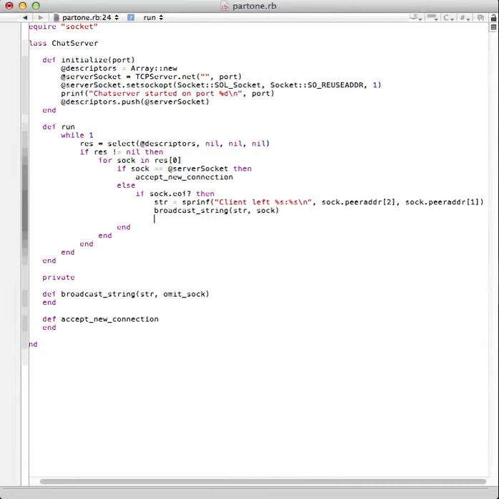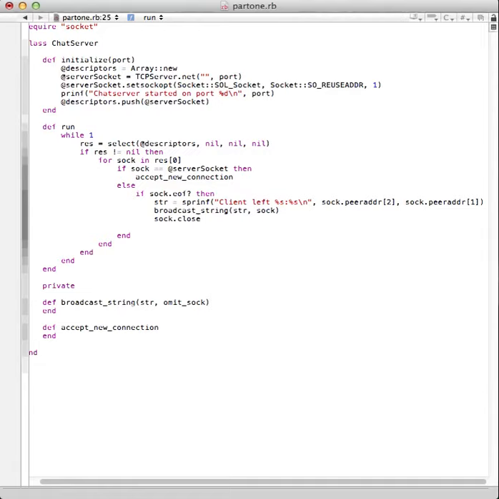Then we just want to close everything out for them. So we do sock dot close, and then also we want to delete them from the descriptors array. So descriptors dot delete sock. Okay, and that's all we have to do for if they're trying to log out.